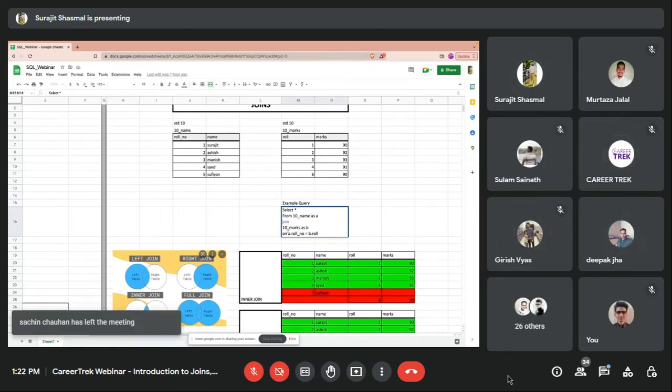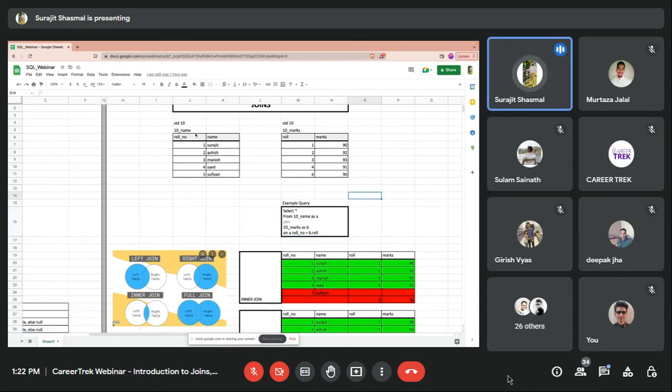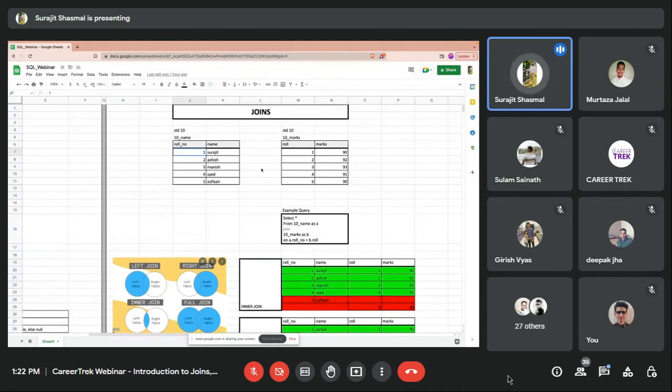So now I'm doing an inner join of 10 name with 10 marks. These both are for the same standard, but they are separated because, as I said, of normalization. So now I'm joining them on roll numbers. Now let's see what kind of results we get with different types of joins. First, let's see inner join. When I say inner join, only the items which are present in both of the tables will be kept.